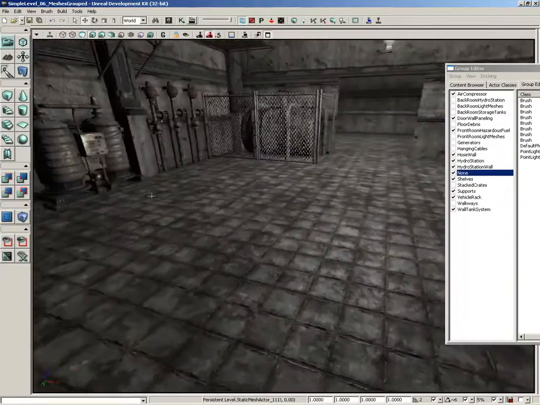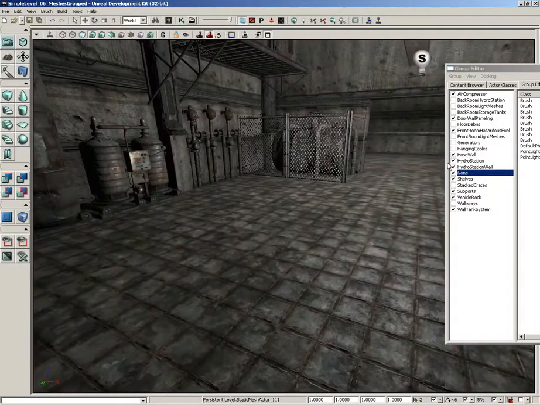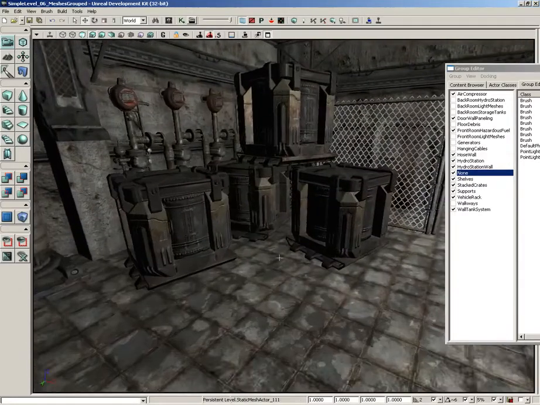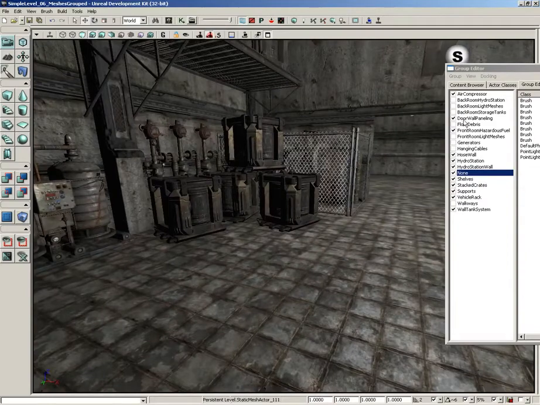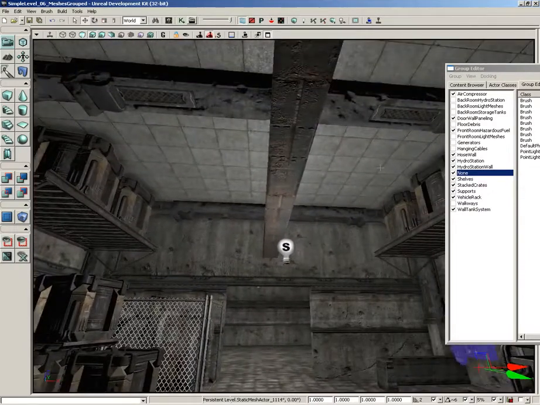And that's just about everything in this room. I think there's just a couple of other things. There were some stacked crates over here, just to make everything look a little more cluttered. And really, I think that's about it. Now, the last thing that we added were some light sources, some static meshes that looked like lights.